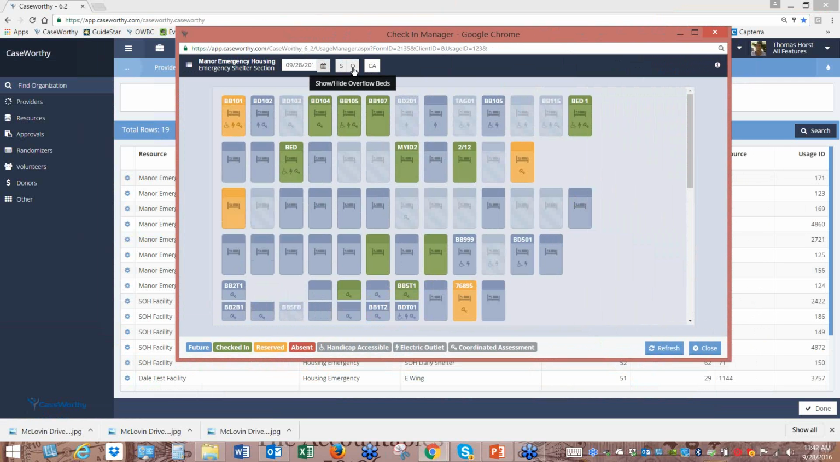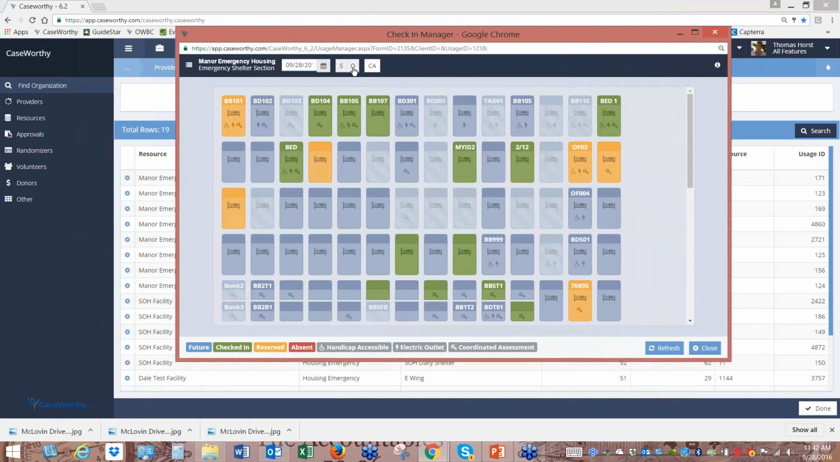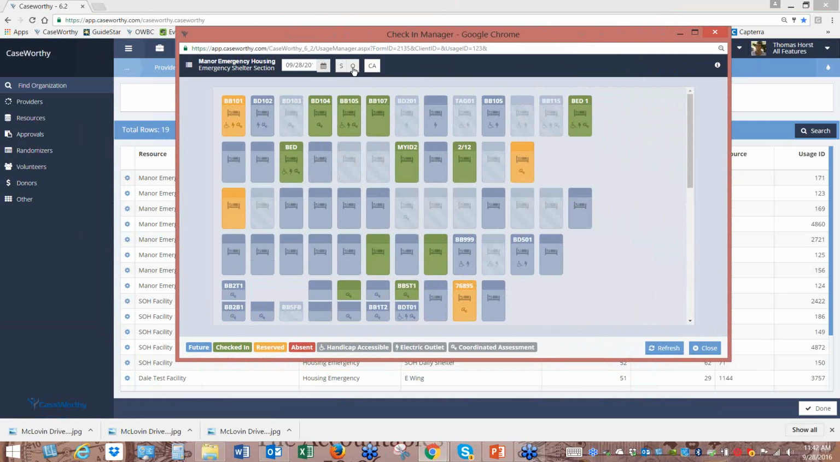You have different busier times of the year. You have a cold night that comes a little early that's going to dip into freezing that you need to have some overflow beds set up for. You can show them or not show them based on the toggle here.